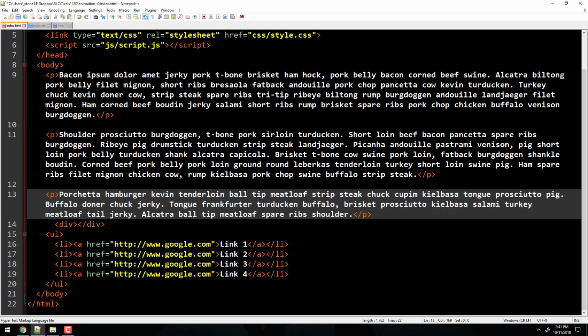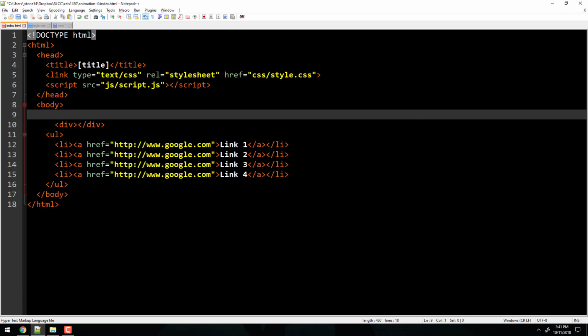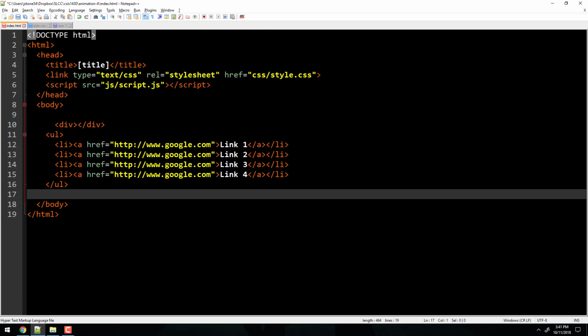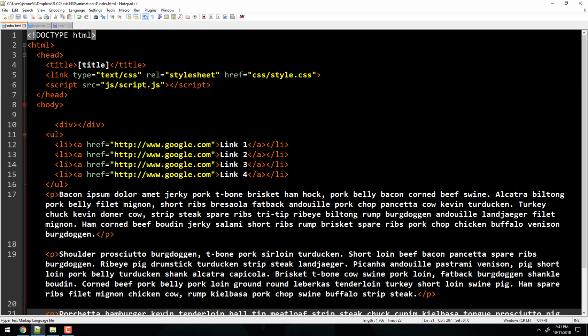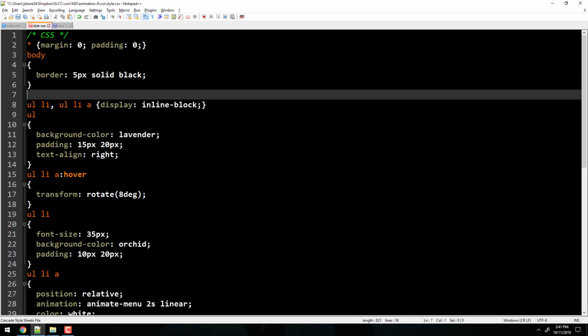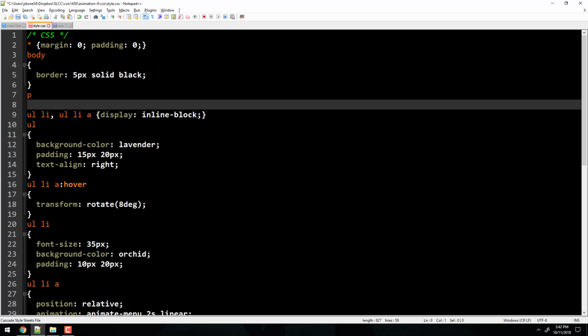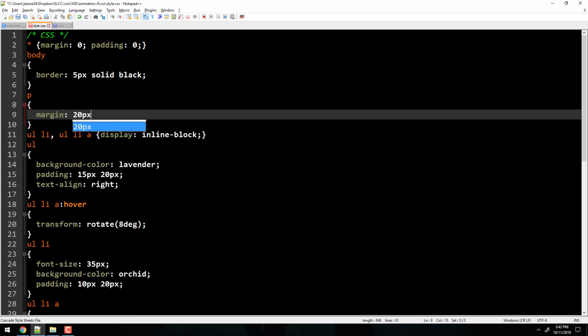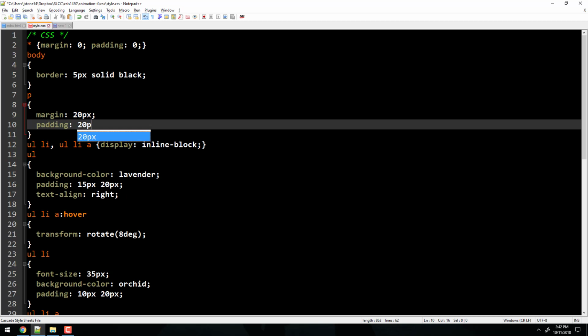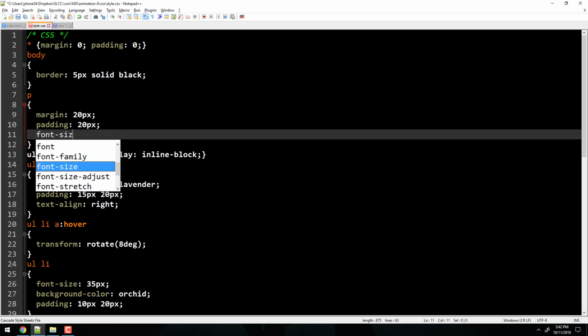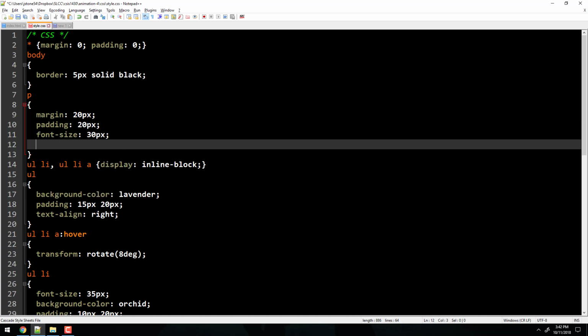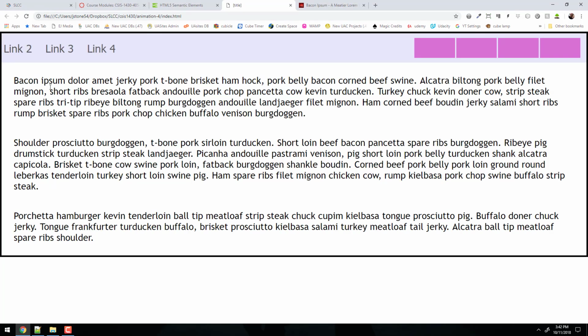paragraphs down underneath all that stuff, down here. And let's give them a little bit of style real quick, and then we'll try it out. Okay, so paragraphs. We'll give it some margin of 20 pixels, some padding, 20 pixels, font size, 30 pixels, and font family, Trebuchet MS. There we go. So now we have a decent looking amount of content here.